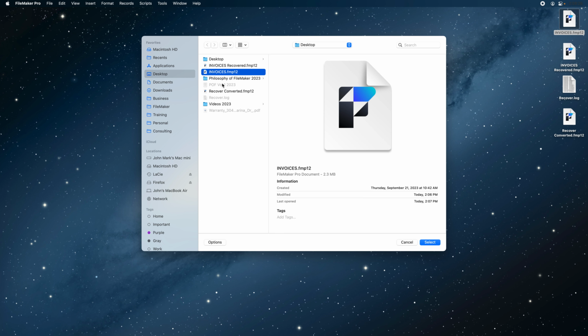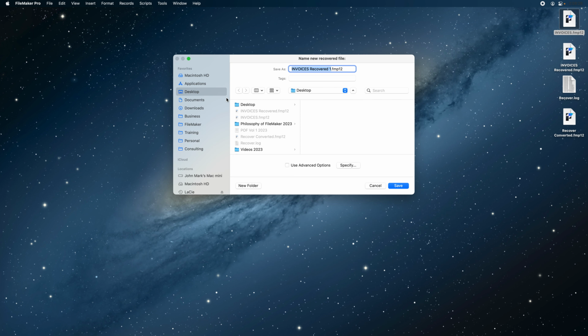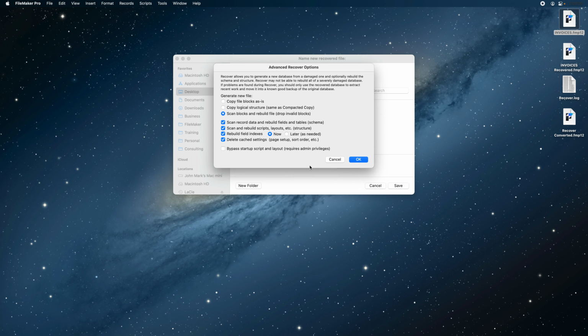And then there we go, recover. Now you also have advanced options. It's pretty cool. It hasn't always been here. I'm going to come down to the end here and see bypass startup script and layout. Requires admin privileges. That means if you get stuck in some kind of looping script that you can't get out of on open, you can say bypass that startup script and it won't do it.